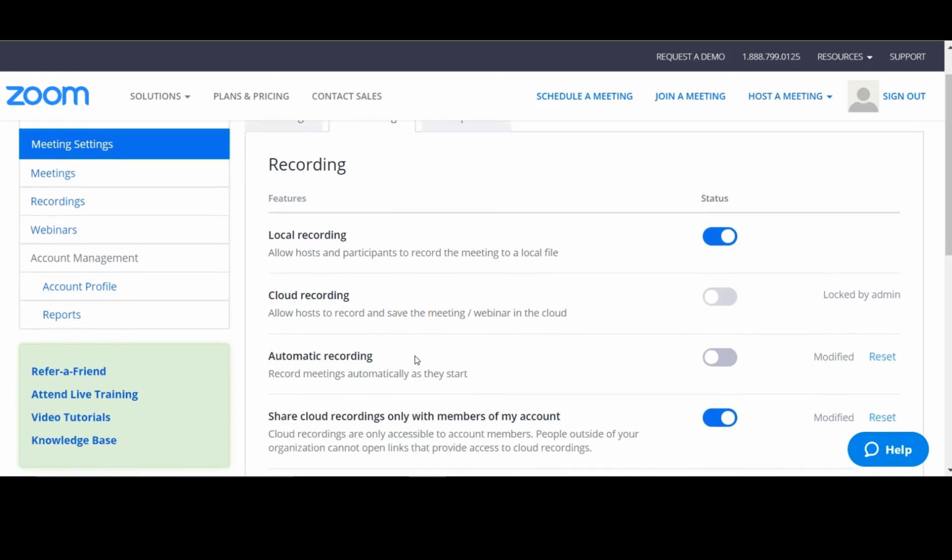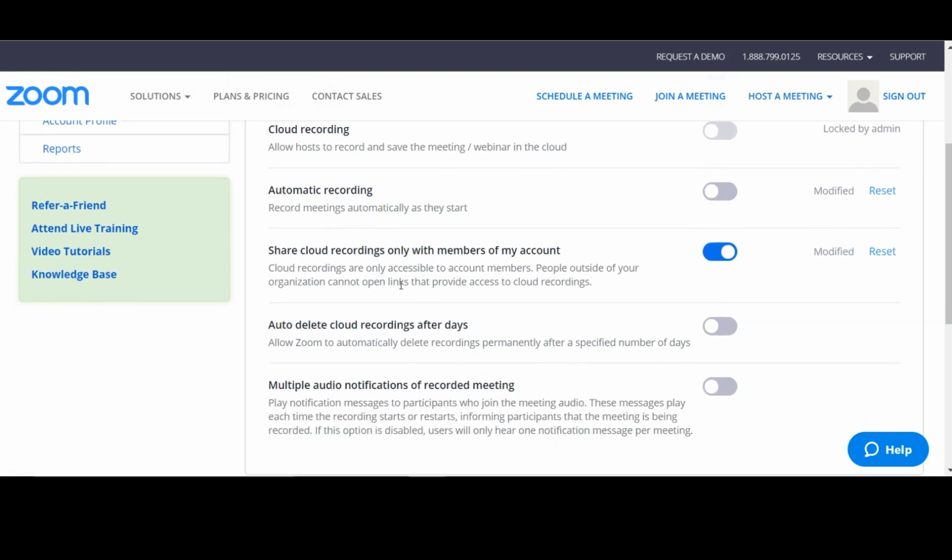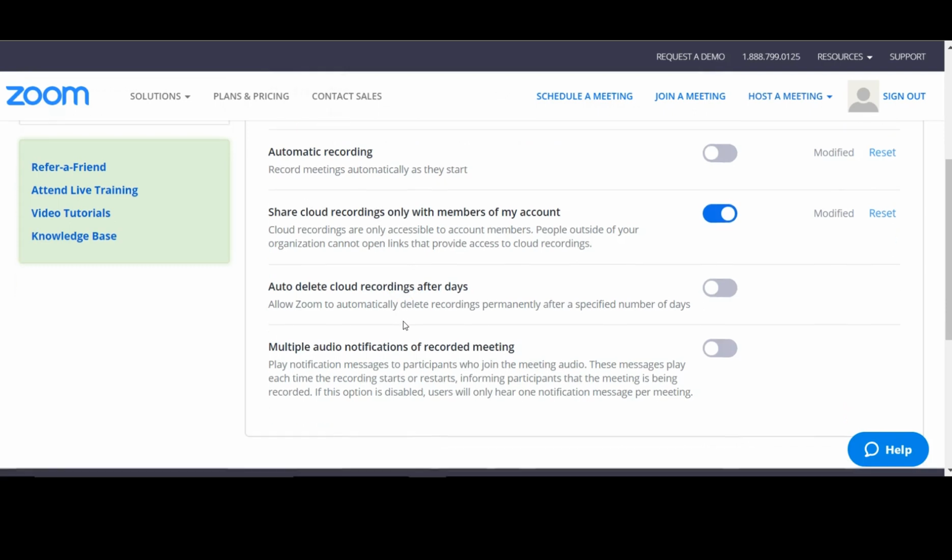Under the Recording tab, you can set options for recording, including allowing local recording and allowing cloud recording. However, this is locked by SDCOE admin. You can allow automatic recordings. You can also share cloud recordings only with members of your account. You can auto-delete cloud recordings after a certain number of days. And you can allow multiple audio notifications of recorded meetings.